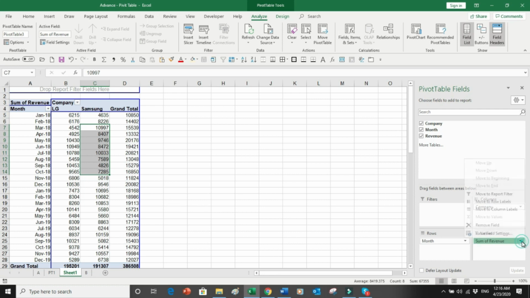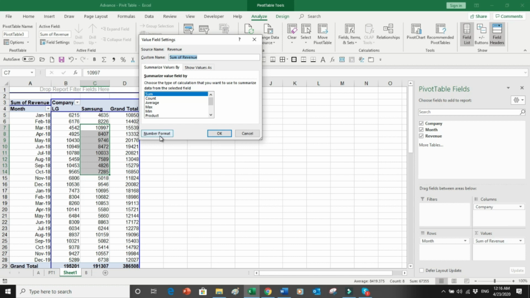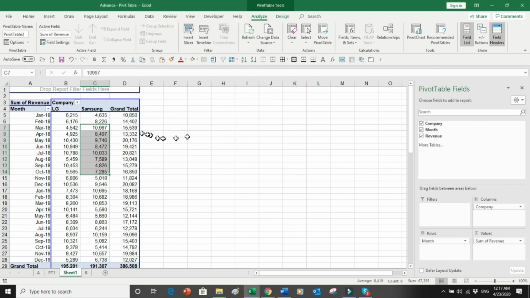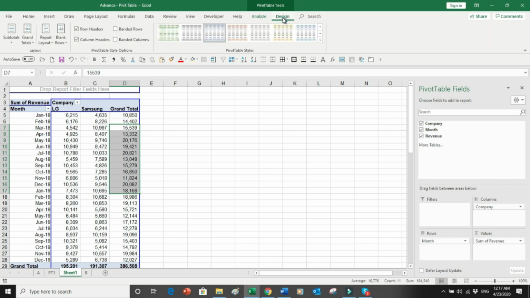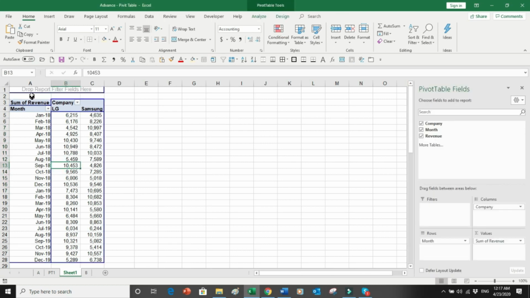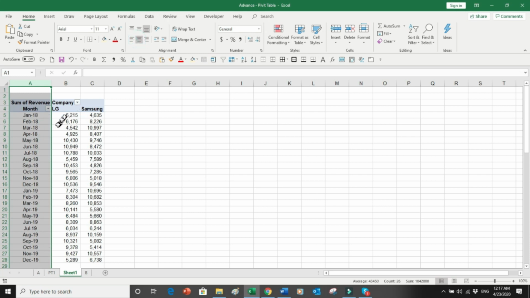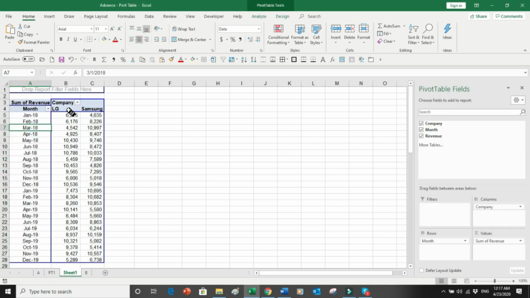And I will go here and say value field settings, accounting. I don't want dollar sign, I don't need decimals. Okay and okay. And right now the third column is not the grand total, because it doesn't make sense to add all those things. So I will go into my design and say grand totals off. I don't want any total right now over here. Okay, so now I've calculated two things, one is my LG and other is Samsung as per the instruction of my boss.